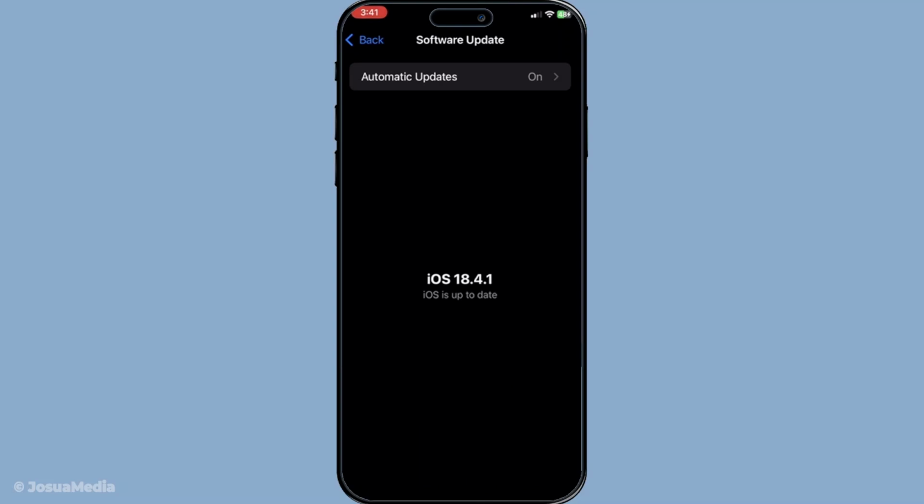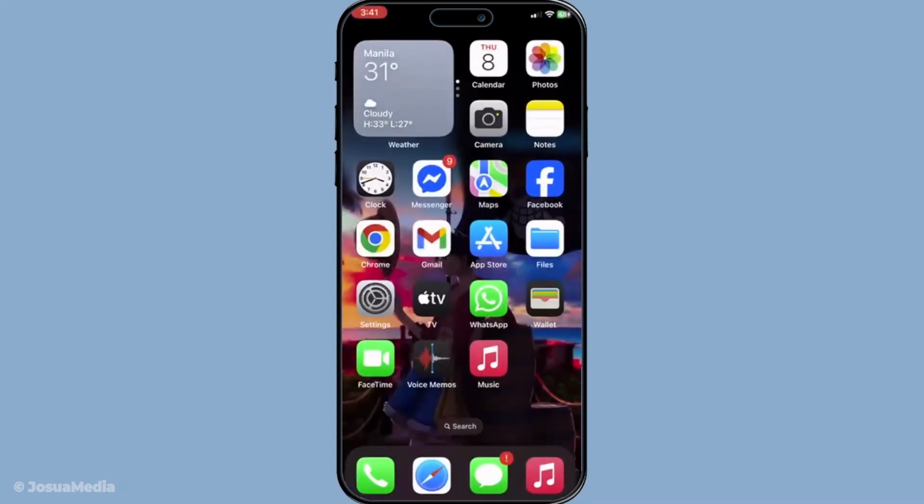By following these steps, you should be able to fix or enable iMessage and FaceTime notifications on your iPhone 16 or 16 Pro Max. If everything is set up correctly, you won't miss out on any messages or calls moving forward.